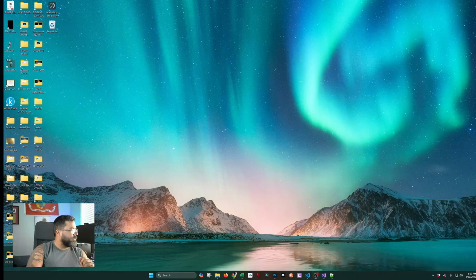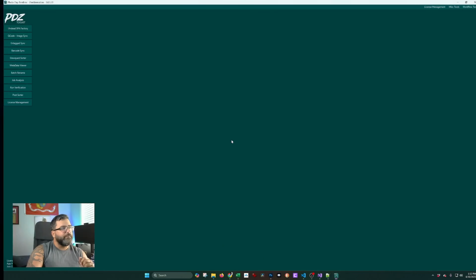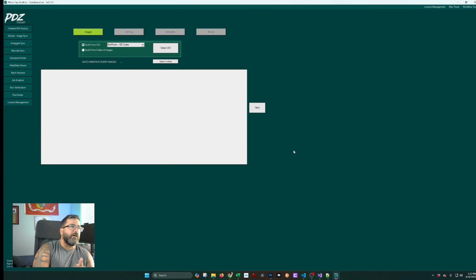All right, so the first thing we're going to do is open up the toolkit. And right now I'm running version 1.0.1.30, which you can see down in the bottom, even though you can't see it in the video, it's right down here. So we're going to click on the Undead Spa Factory. This will bring up the first page. Here, you're going to select your CSV, which has all of your image data, image and player data together.